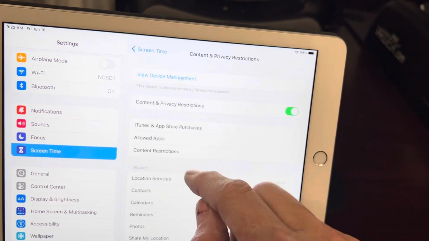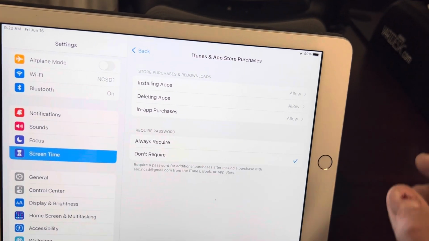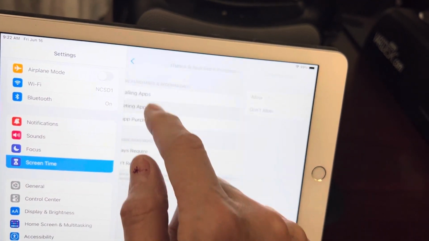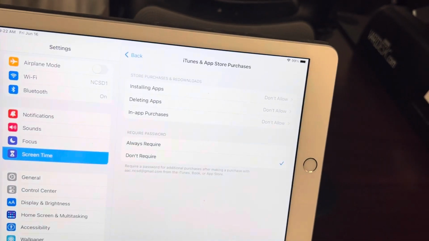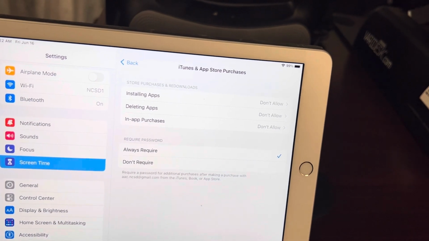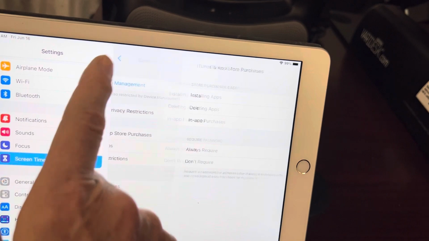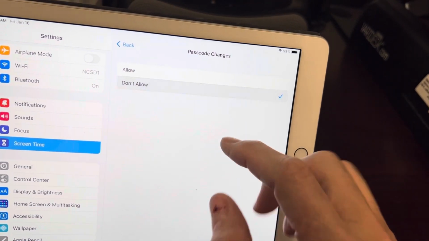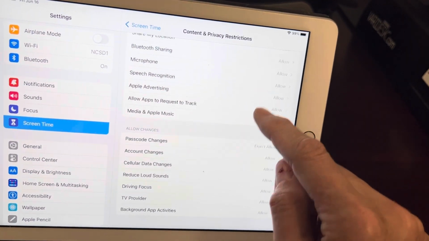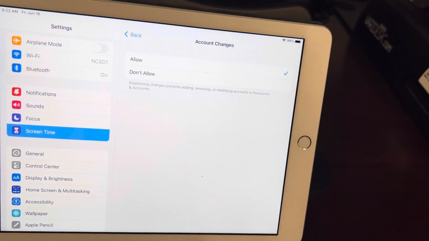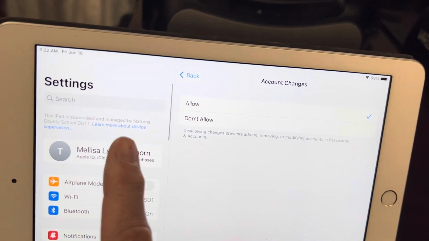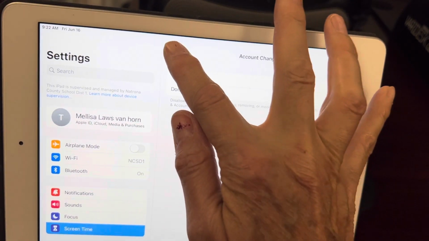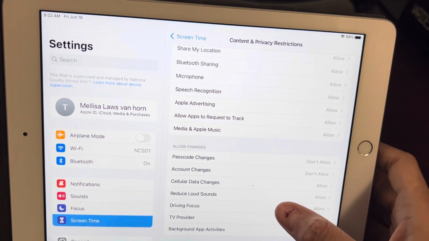Content restrictions. Right here, after it's all set up, I make it so you can't install apps, you cannot delete apps, and you cannot do in-app purchases. And I always require the password to change any of that. So when I scroll down here, I'm going to say, no, I'm not going to allow you to do any passcode changes. And right here, you can see over here that they can get into the iCloud. We don't want that. So we're going to say, no, you cannot change the accounts.